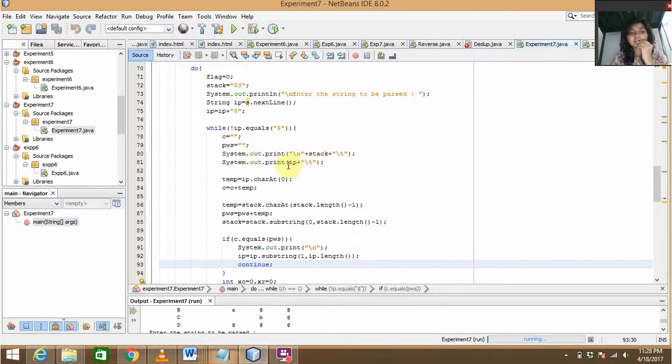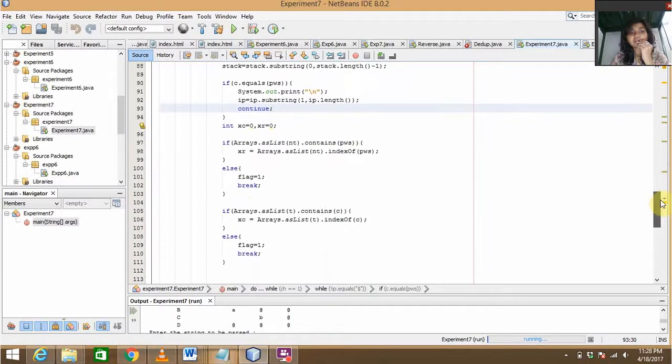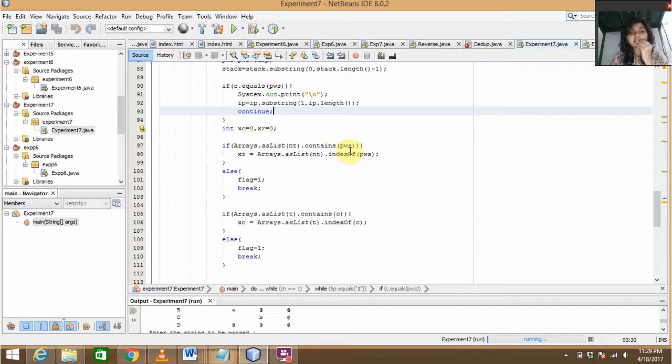Then it is printing the stack, whatever is there in the stack, and then temp is given the value of the input's character at index 0, and whatever is there in C, in that we are appending the temp value. Then from the stack we are taking the character at stack length minus 1, meaning from the top it will take the value and it will get added to PWS, and then it is taking the substring and checking if both are equal or not. If C and PWS are equal, it means the stack and the input part are equal. Or else it is checking for a row.